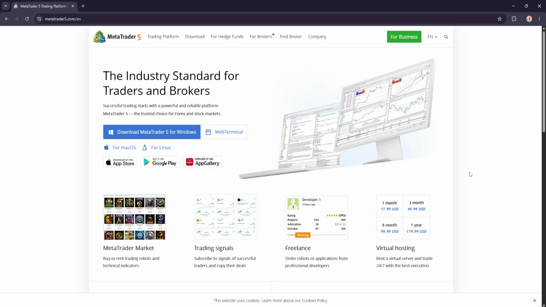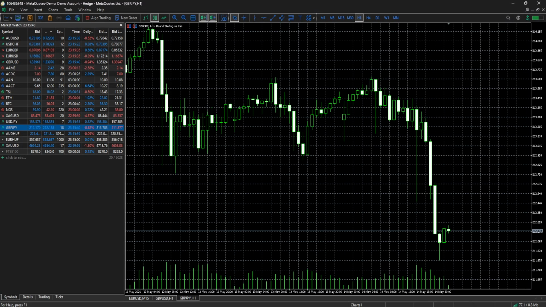platform. Next, restart MetaTrader 5. Close the app completely, then launch it again. A fresh start often forces the platform to re-establish a clean connection to your broker's servers.